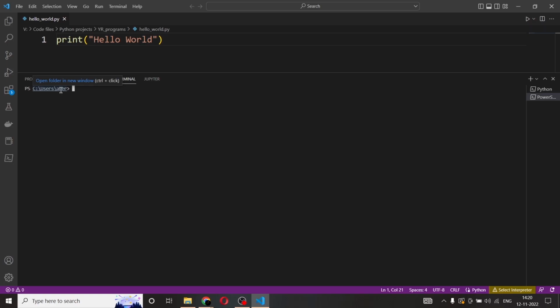So in C users Acer, my terminal is right now waiting, but my program is actually there in VS Code files, Python projects, YR programs, hello.py, right? So this is the path that is there. So I would go there. So first I'll click V, and now it's gone to V. And in a terminal command, I give cd space and the folder name that I want to go to, that is the code files, right? So I give that.